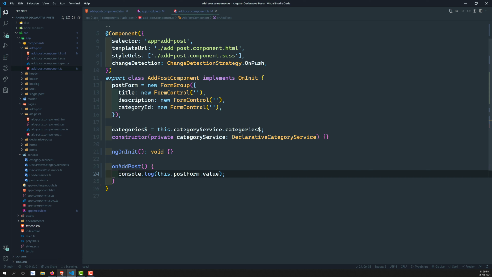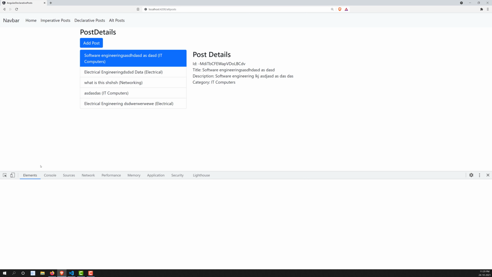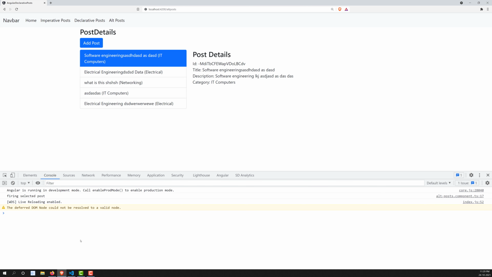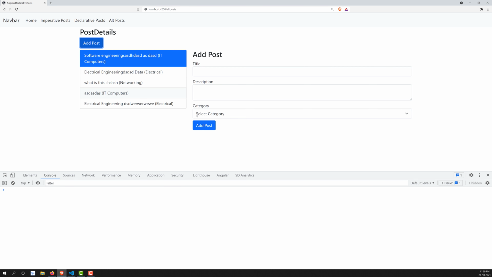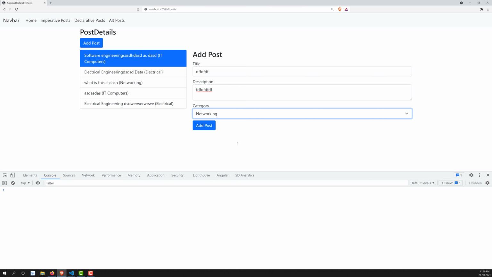Here if I do inspect element and see the console.log, so far no errors, right? Now if I try to click on this add post, and here whatever I want, I am writing, and I am taking this networking, and I am clicking on this add post. If I click here, see, we are able to get whatever the user has entered in the form, we are able to get it successfully in this onAddPost.